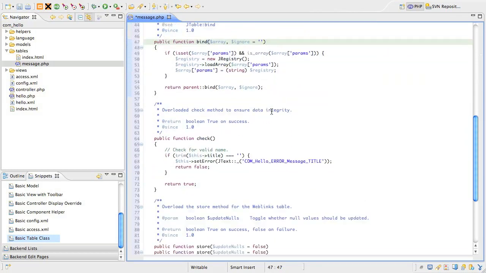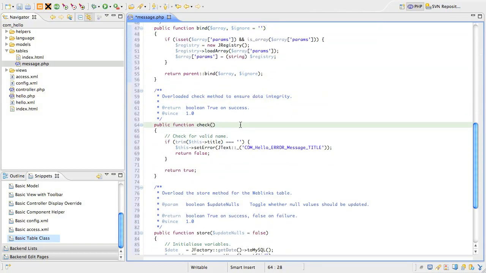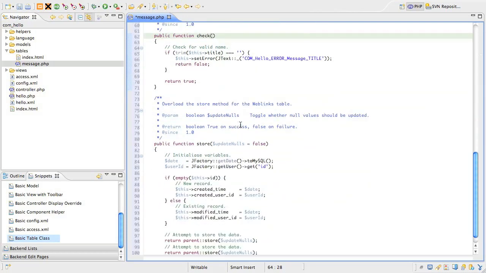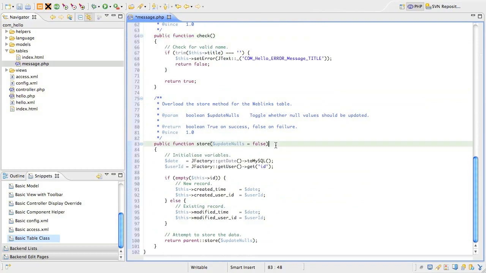Now, just move down to the check method. This method is usually called after you've called bind, but before you save the data to the database. It checks that the incoming data is okay to be saved. In our case here, we're just adding some code to ensure that the user has supplied a title. Finally, slide down to the store method. This is a method that either inserts a new record into the database or updates an existing one.